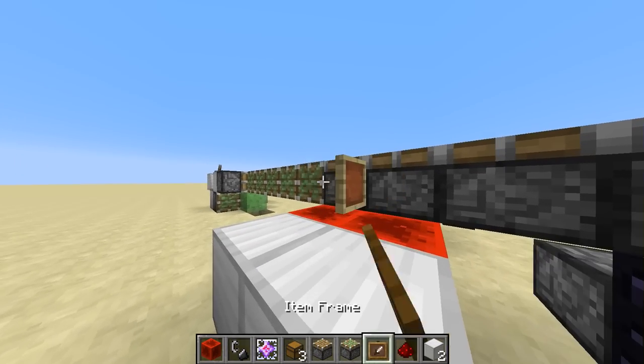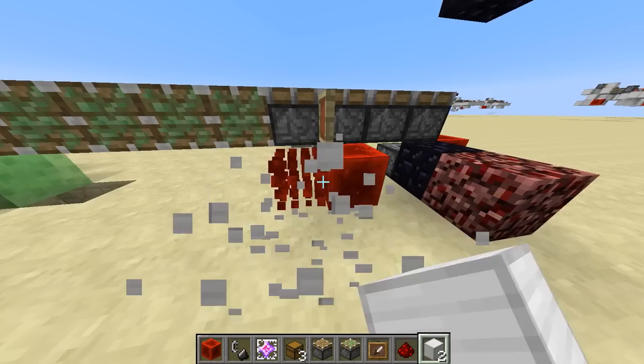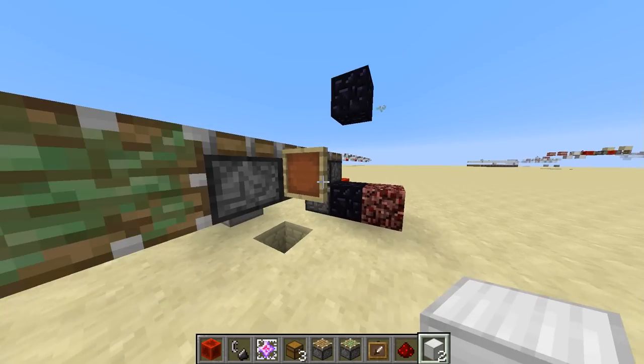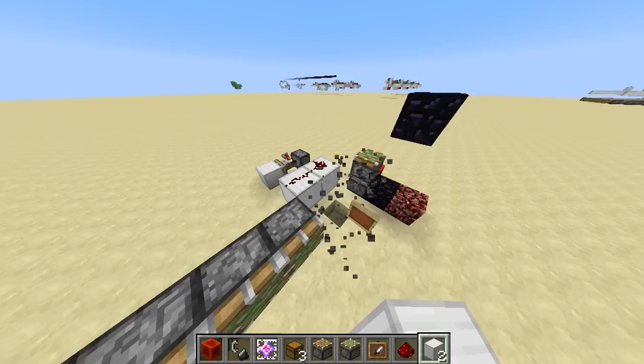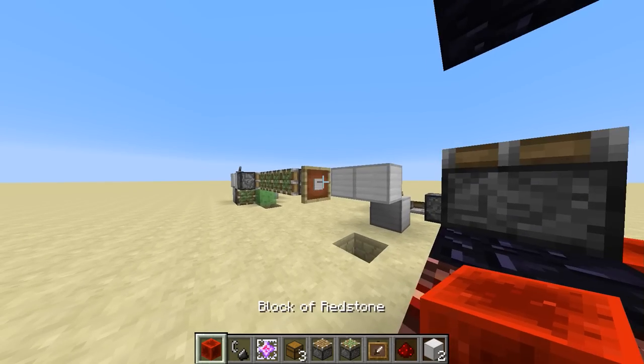And then we can place an item frame right here. And now we have this floating double item frame right here. And we didn't use any carpet client. You can do this on a vanilla client.